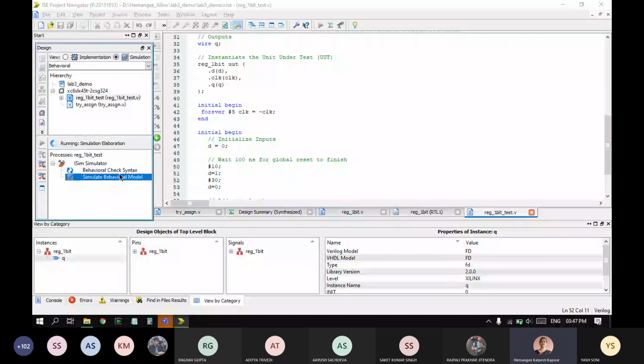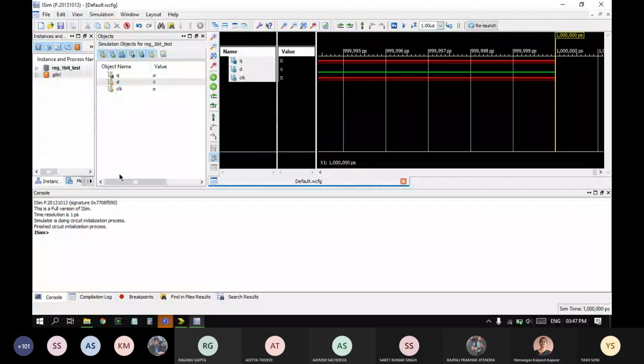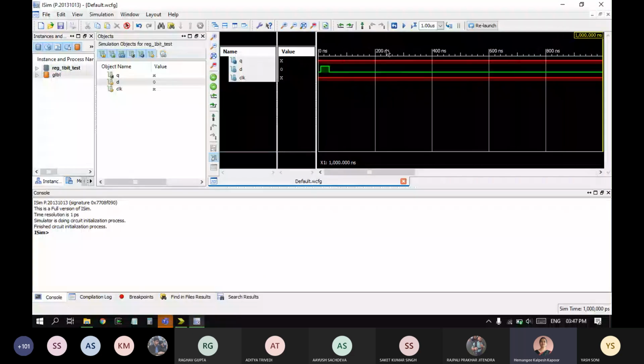So now slowly from this lab, we are moving towards sequential design. And now let's see what has happened. Oh, something went wrong. The Q could not get assigned. The clock also did not come. Let me check.